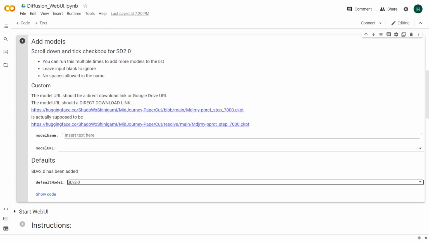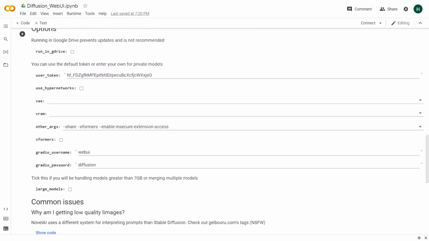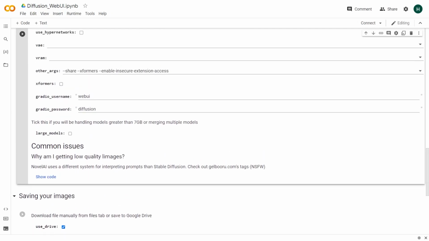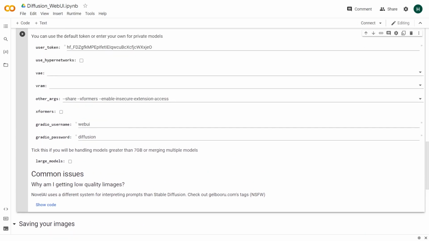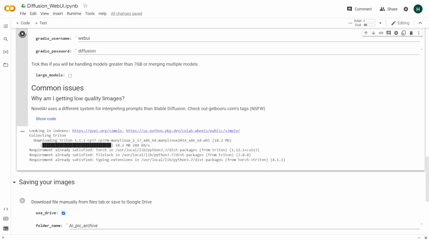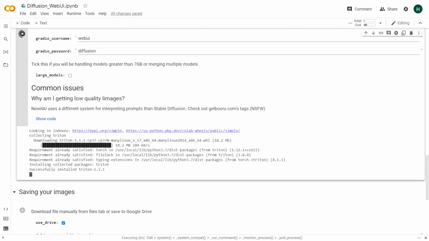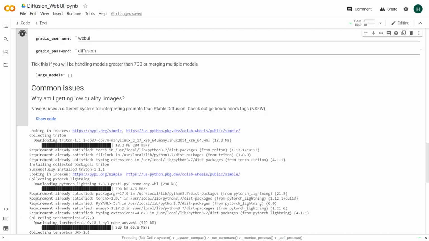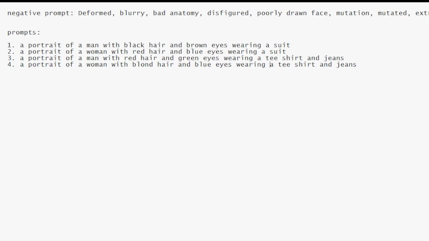So let's whip up the notebook. And as usual, we will specify the model to SDV2-0 and disable the xformers flag. While we are waiting for the models to load, let's open up Notepad. So these are the prompts which we will use this time around. And this is the negative prompt we will use. It's common for all the prompts here, as we are going to mostly generate people this time.